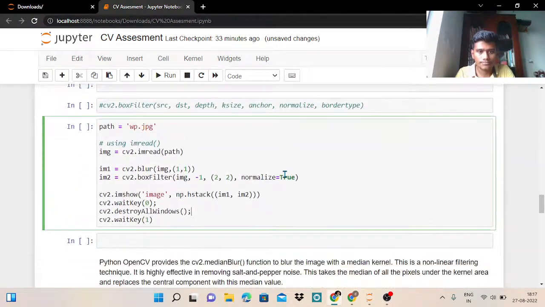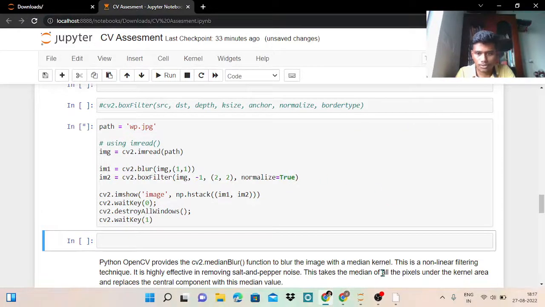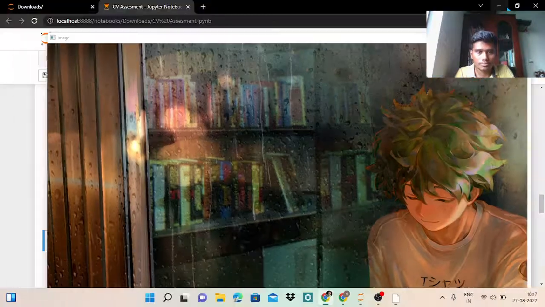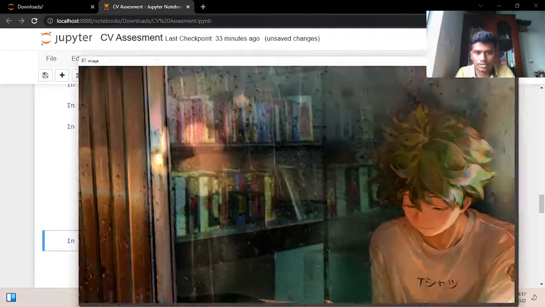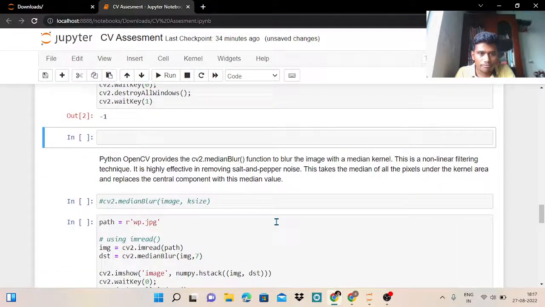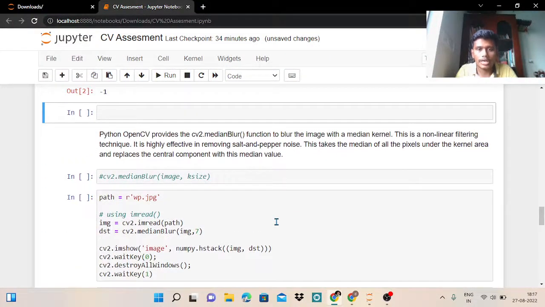So yeah. Here this is my box filtered image. We run this once. So after that, here we are using the median filter.